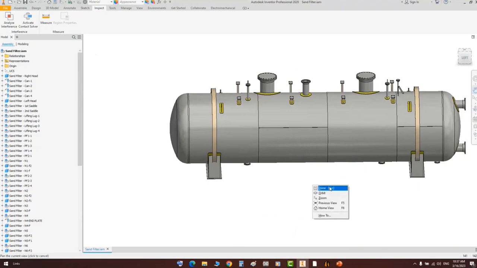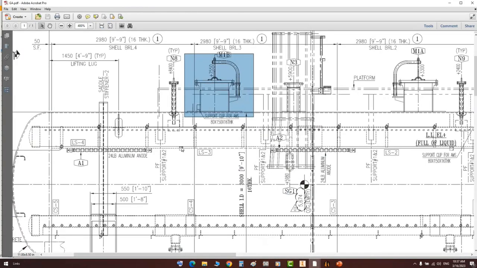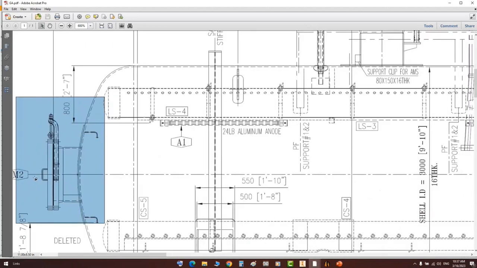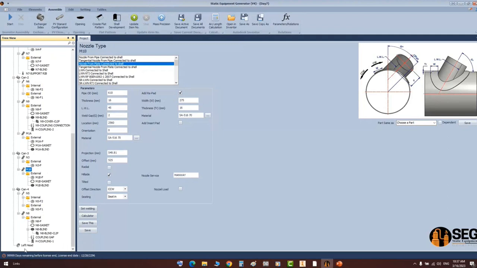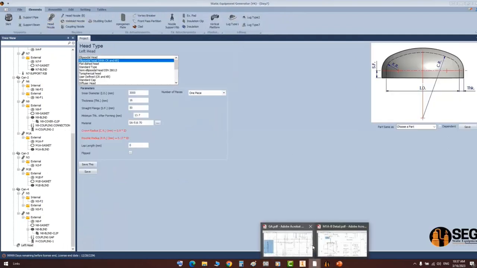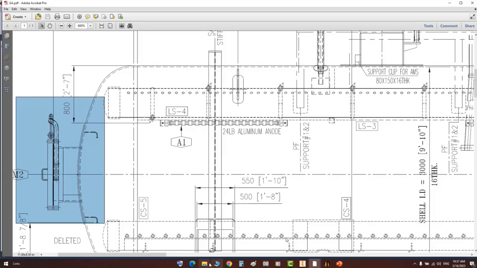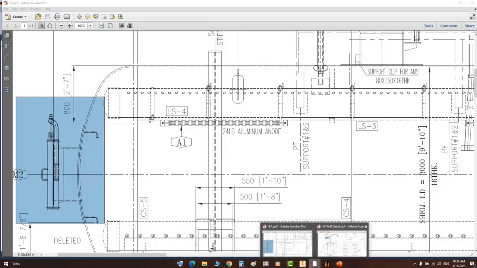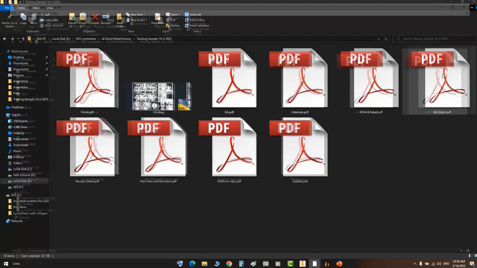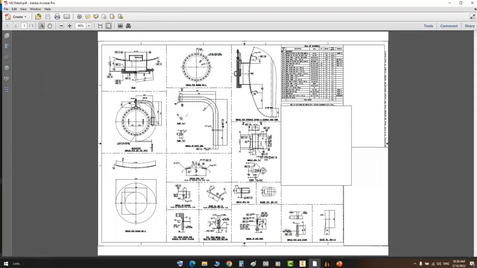Now let's create one more nozzle. If we come back here, we will find that we have a manhole on the left head. Okay, so from here, let's select the left head, and from elements, let's add a nozzle. But before that, let's check this nozzle information. Let's close the first manhole detail and let's open the M2 detail.